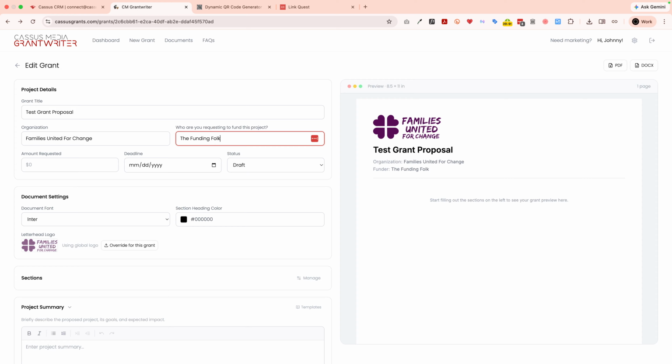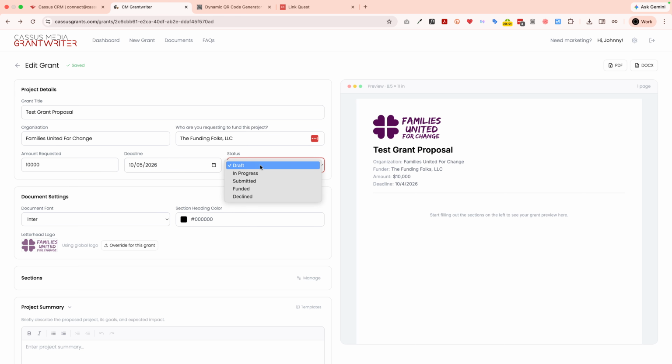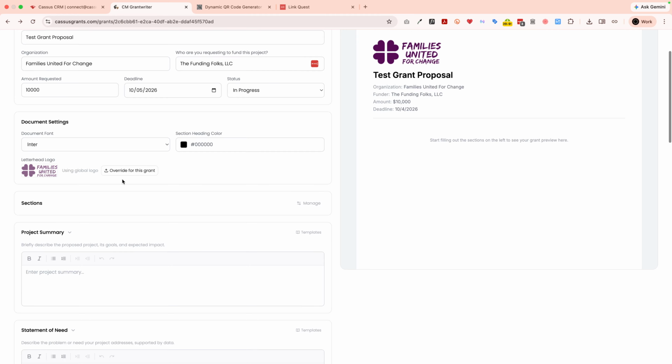The funding folks, LLC or something. And let's say she wanted $10,000. The deadline is like October 5th, 2026. And this is more for just what the status of this grant is. So it doubles as a tracking tool, not just making the thing.